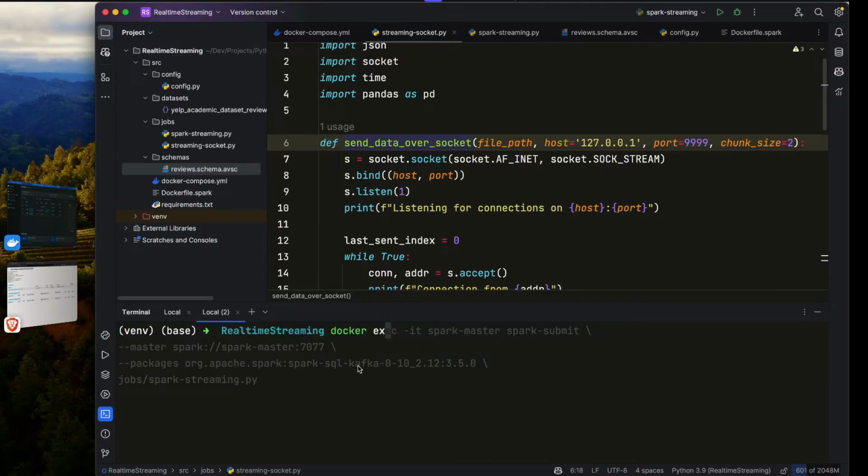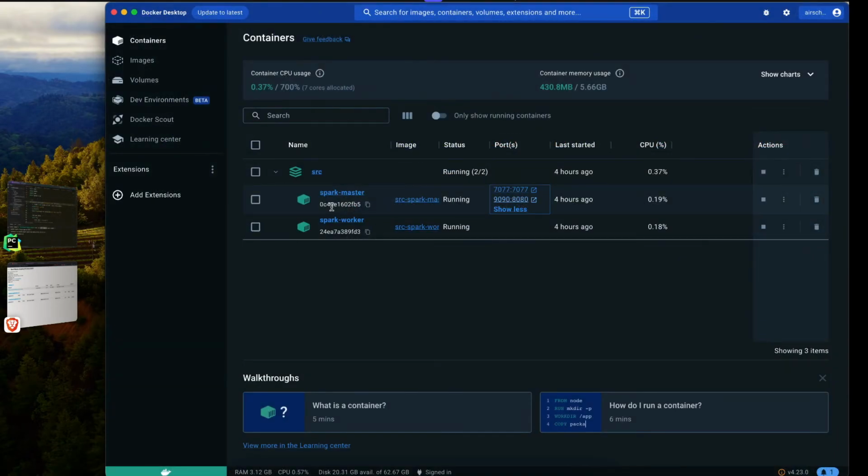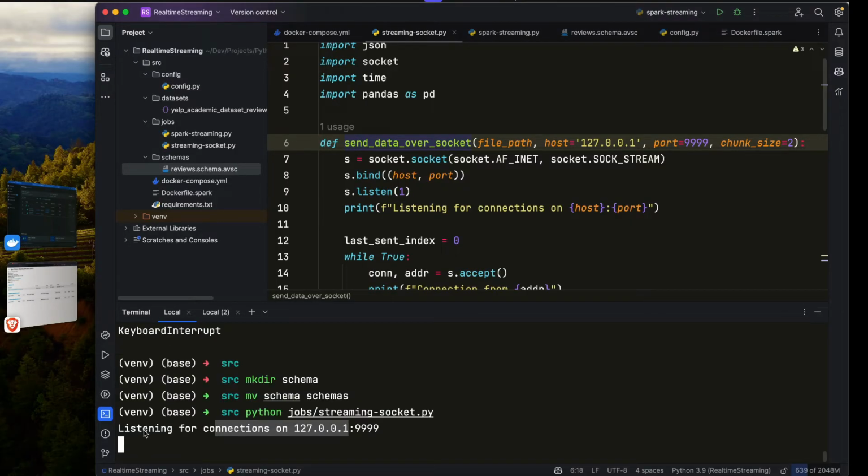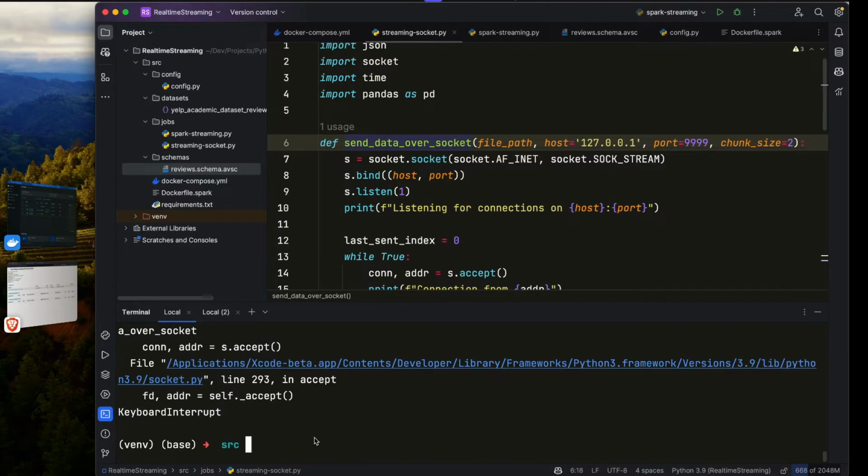So docker exec. I'm going to be submitting data. I'm going to be executing an interactive terminal into my Spark container, which is the cluster name, my container name, this one. You can see the master. So I have the Spark master, and I'm going to be submitting to the Spark master. I'm using the Spark SQL Kafka package of 3.5, and I'm going to be submitting the Spark streaming job. But before I continue, I'm going to stop this.